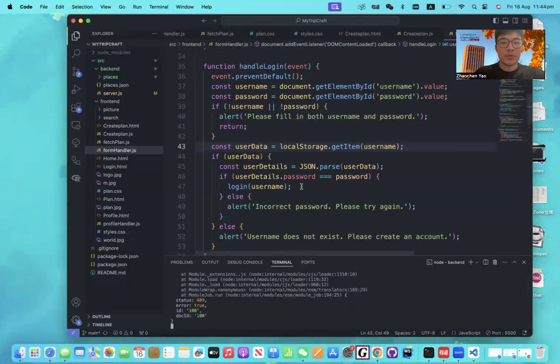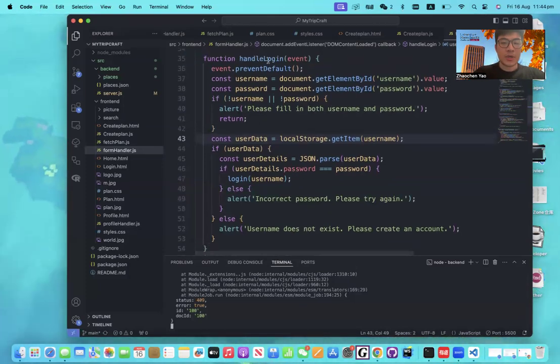Hello everyone, let's go to the code explanation part for the front end. First of all, let's look at this function, handleLogin.